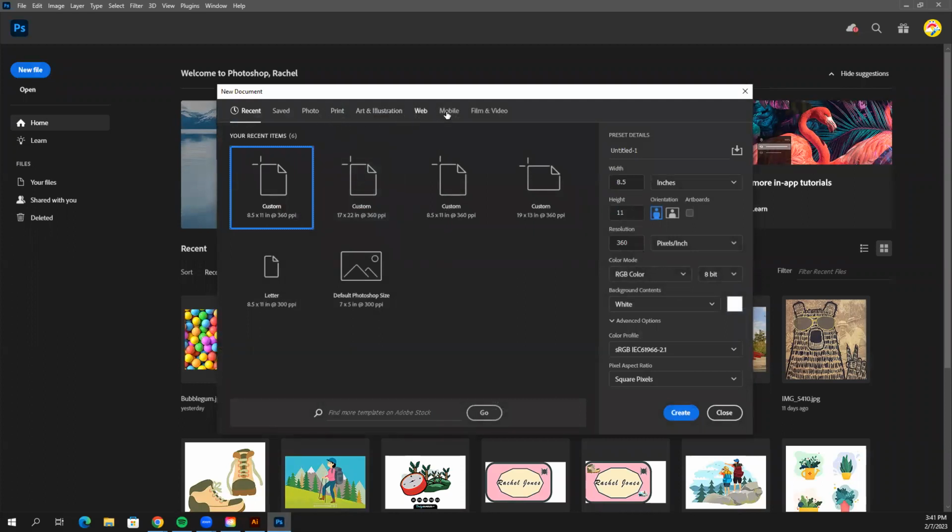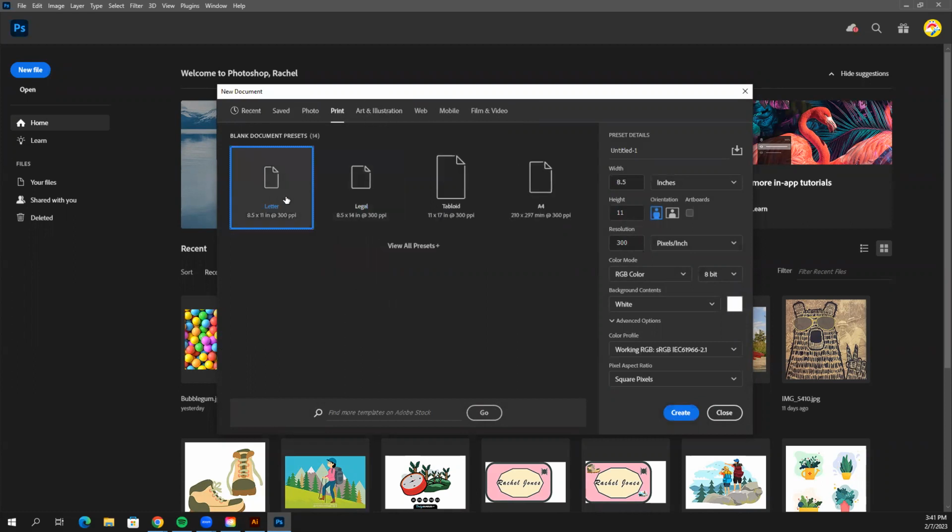Okay. If you ever continue on and you need to make something else, these are pretty self-explanatory. If you need to make a web page, something mobile, film or video will be more of that landscape format. Photo, if you're working in photos. This is good too for illustrations, but we're going to be working with a print. So click on that. There's some presets in here. We're not going to use any of them. We're going to make a custom one over here.